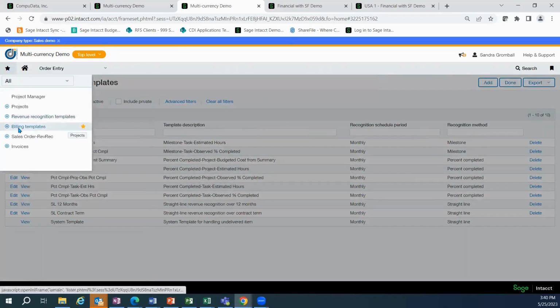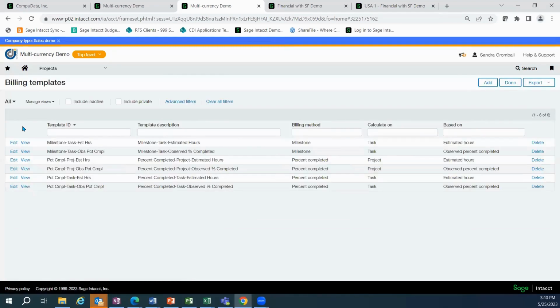Optionally, with the projects, we can associate billing templates, again, by looking at either milestones based on estimated hours or observed percent complete, or based on project or task percent complete based on estimated hours or percent.